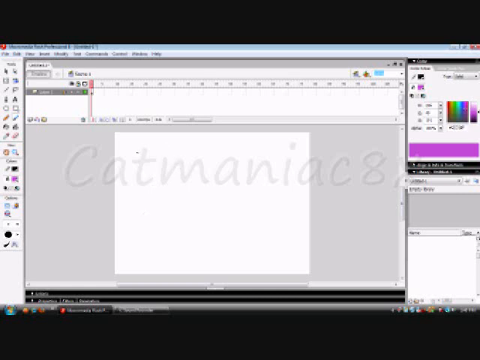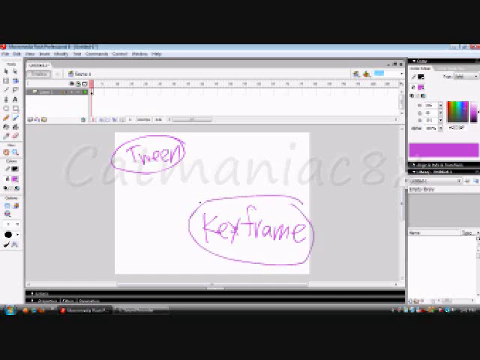First thing we're doing, there's tween animation, and then there's keyframe. I'll write it down so we can see it. The tween animation is basically the simpler way of doing it, and then keyframe is animating frame by frame with the different keyframes, like you have a flip book.